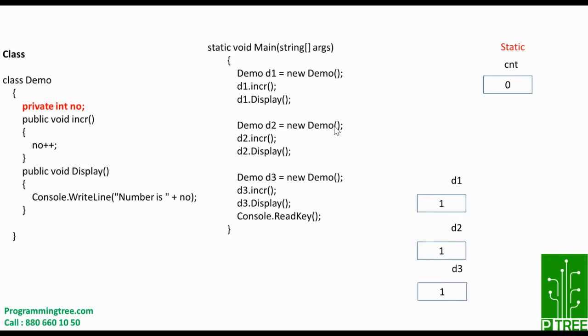Demo d2 is equal to new Demo. So d2.increment will increment the value of the d2 object, and that is incremented by 1, and again d2.display is going to display 1. Same case with d3.